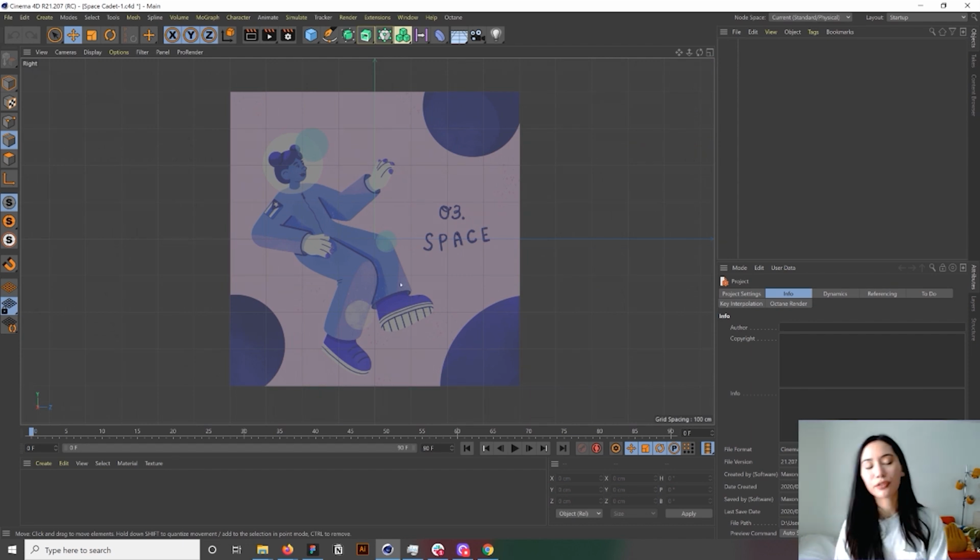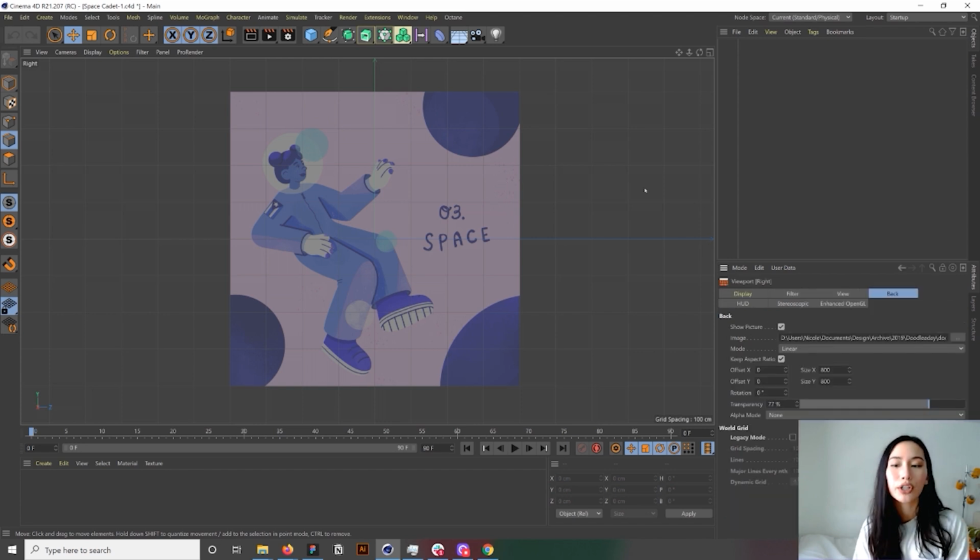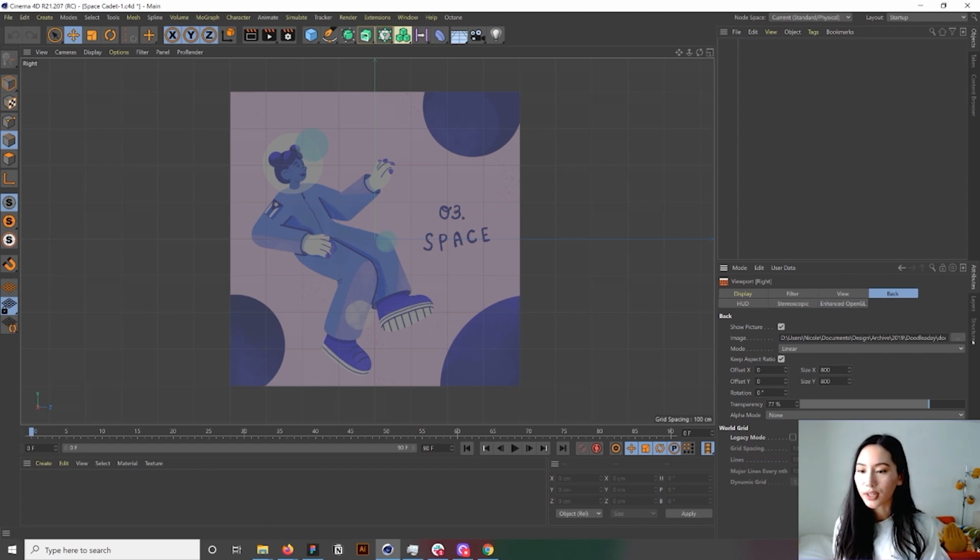So to get this reference image in here, you just want to hit Shift V on your keyboard to open the viewport settings, and then you can actually add in the image based in this line here. You can even play with the transparency, just really make it easy for you to not have to leave Cinema or reference all these other things elsewhere.